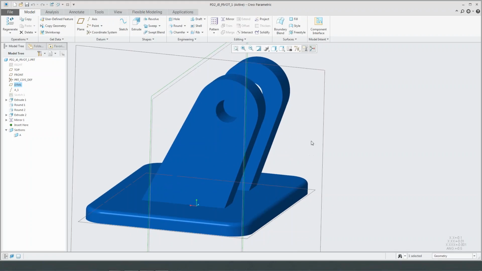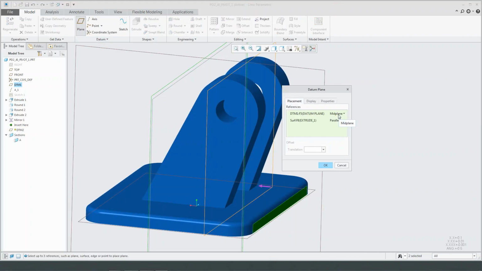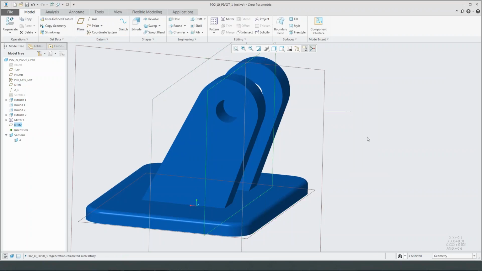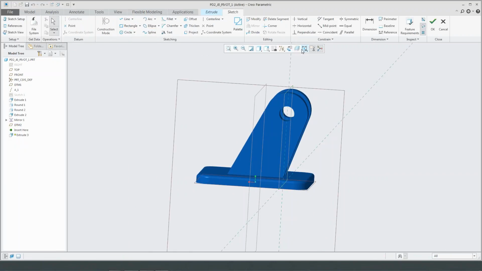Well, what I can do in Creo 4 is grab that datum plane and another reference on the side, and I can create a new midplane for that. So it creates a midplane between the two references. And now that's centered where I'd like it to be, and I can design and sketch off of that.